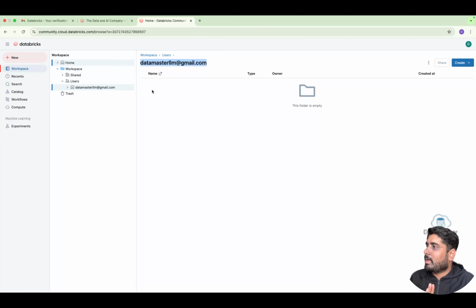Now I am on the right side here. I clicked on the right side. I'm on my own user. You can see that in this folder, you can start creating a new folder. You can start creating a new notebook. If you are comparing this with a premium account, there are a lot of other features there. You can create a new query, new dashboard, and a couple of things.